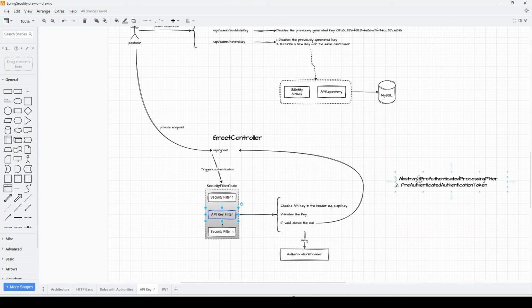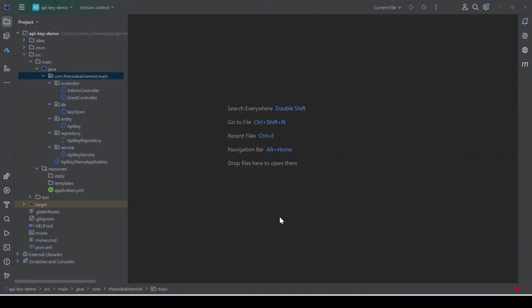Okay. So there are two important classes that we will see in action. The number one is AbstractPreAuthenticatedProcessingFilter. So that is the same filter that we will override. Then we will also see the use of PreAuthenticatedAuthenticationToken. So in a nutshell, we will write a new API key filter and a new authentication provider. Let's now cover the implementation part.